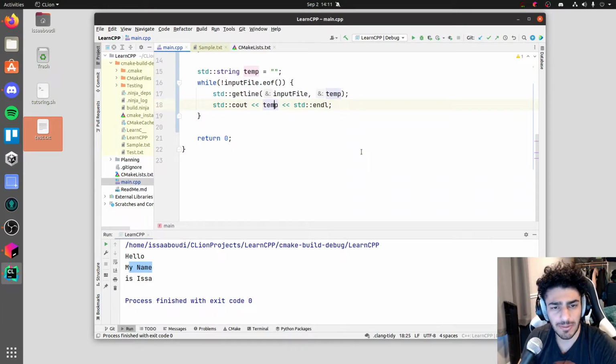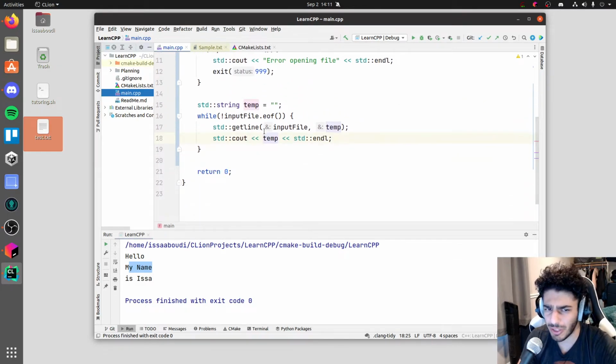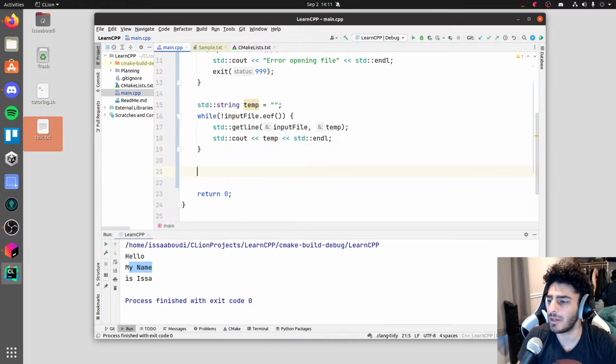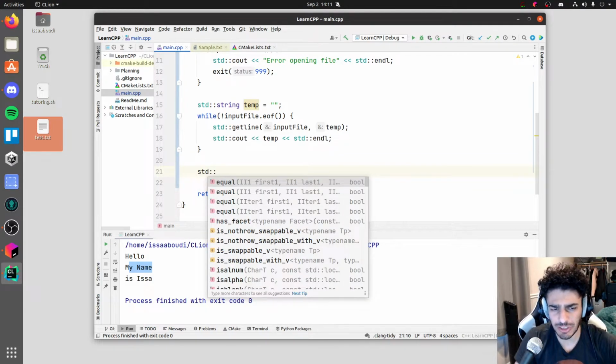That's reading from a file. Pretty straightforward. You can do a lot more stuff than just this. But for our example, we're just gonna leave it at that. Now the next thing that we can do is write to a file. So the process is gonna look very similar.